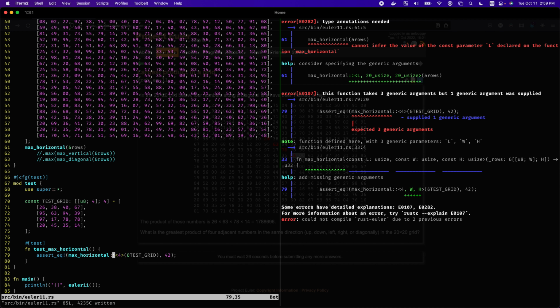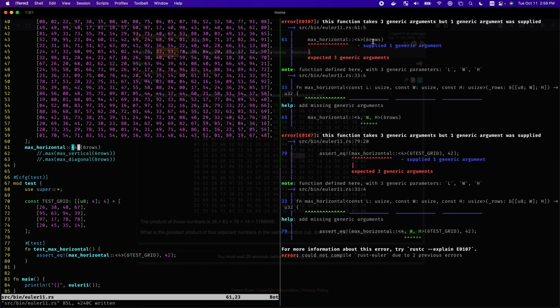But the problem with that is, forgetting about this one, 4, let's say. The problem is: supplied 1 generic argument, expected 3. You can see here, it really wants you to pass. It's happy, you saw a minute ago before we were passing that, it could infer W and H from the test grid, but it somehow loses that ability if you explicitly pass another one.